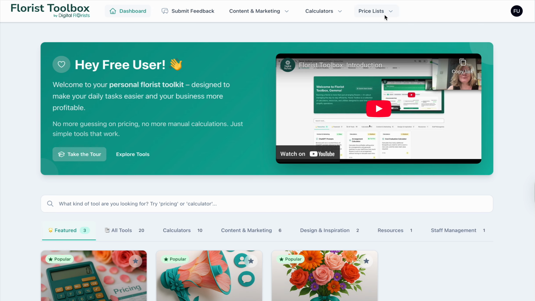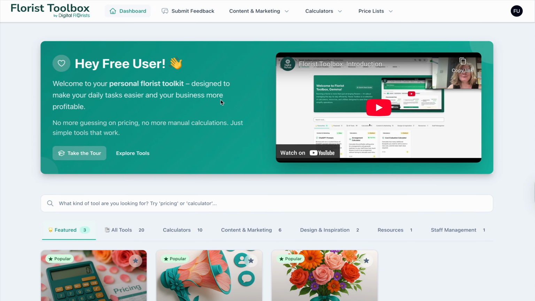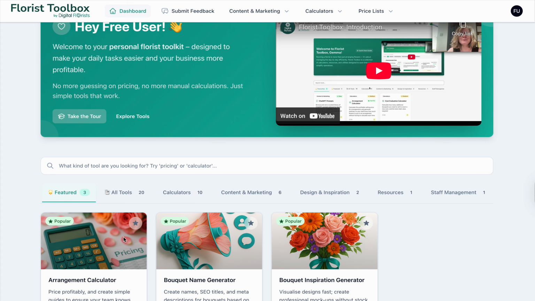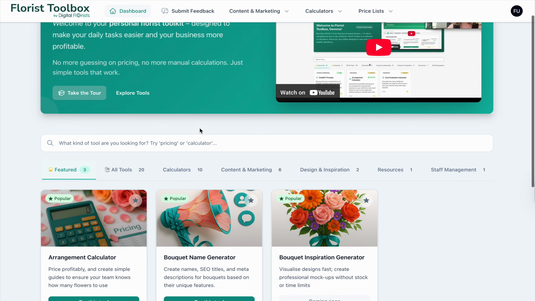Look at the price lists, part of Florist Toolbox. These are for you to use with your arrangement calculator. They do have other functions which are really, really useful. So the idea is to show you that today.